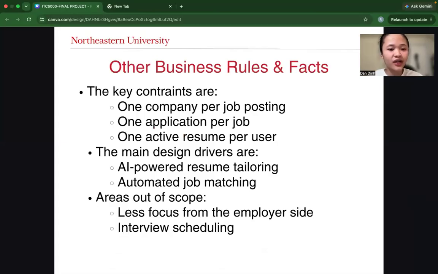The key constraints here are one company per job posting, one application per job per user, and one active resume per user at any time. And the two main design drivers behind every architecture decision are AI-powered resume tailoring and automatic job matching. The platform compares user skills, education, and experience against job requirements to score and rank opportunities.